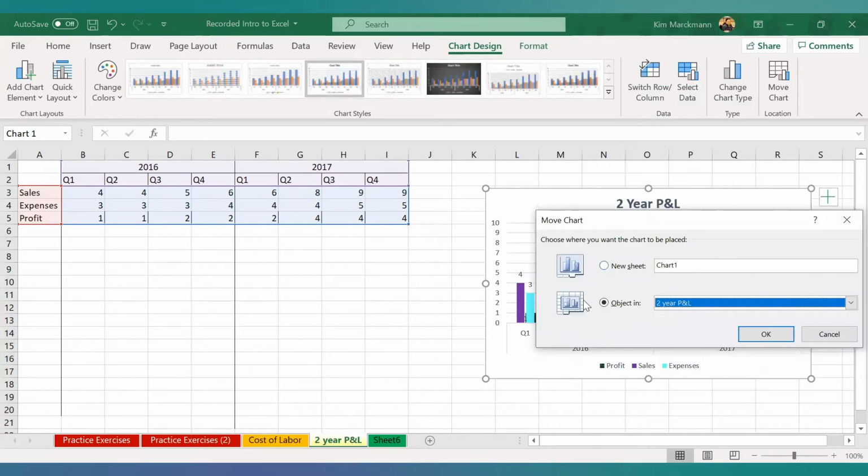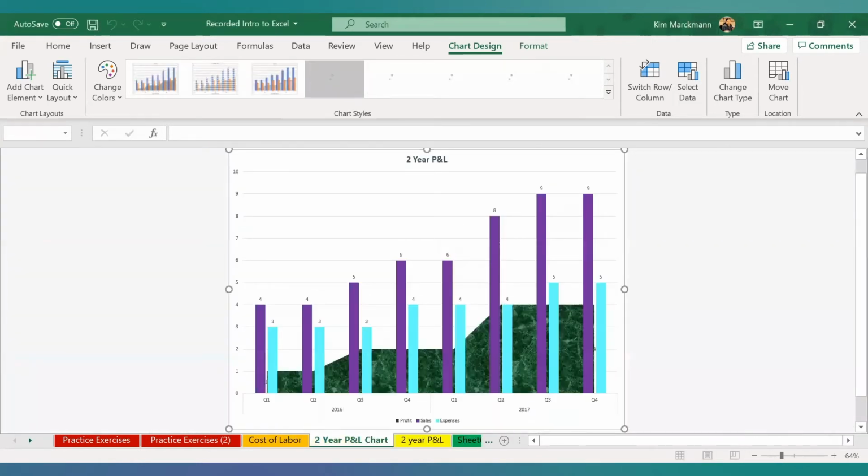and now it defaults as being an object in my 2-year profit and loss spreadsheet, but I can move it to a new sheet, new tab. So that's 2-year P&L. Just hit OK. And then there's the 2-year P&L chart just by itself.